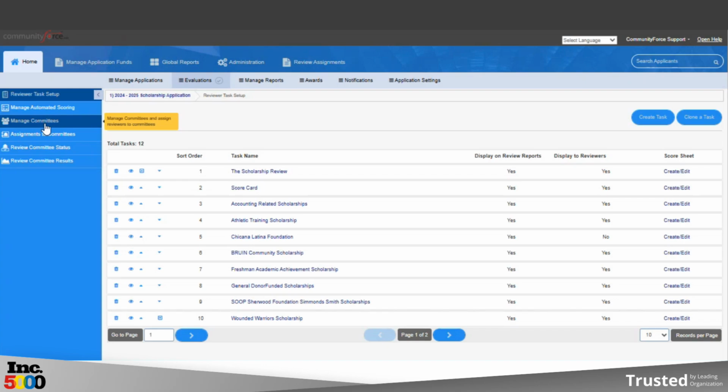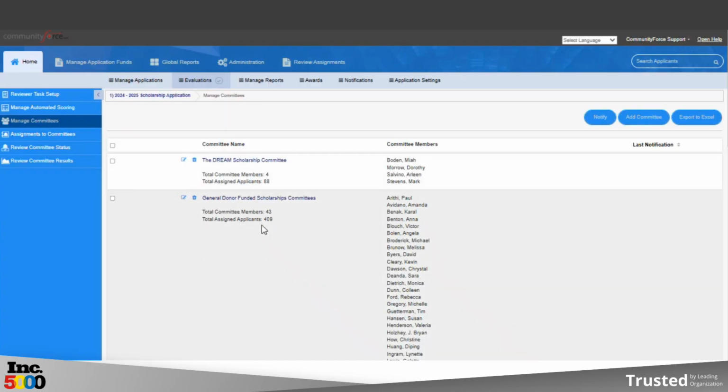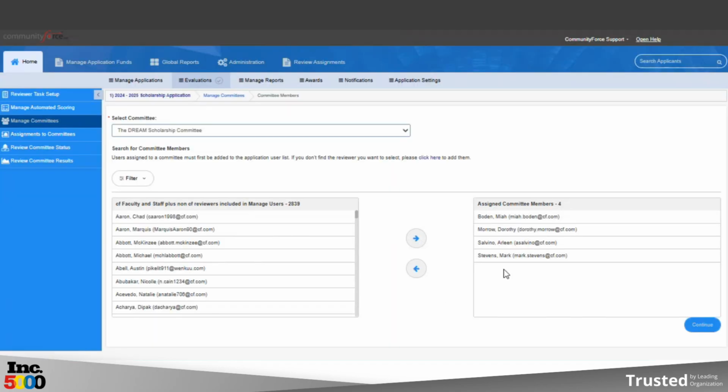If there are multiple, they can create each separate committee with their own separate members. They can label the committees accordingly. They can manage and add new reviewers as necessary. Once they have created their committee groups, they may use a scoring rubric or a task card which can be used to score each applicant.